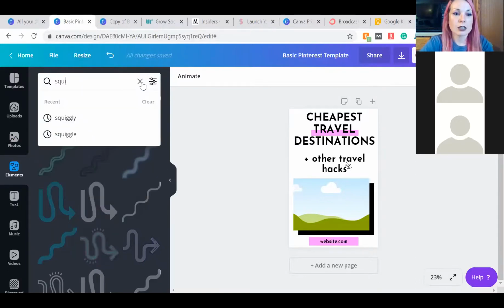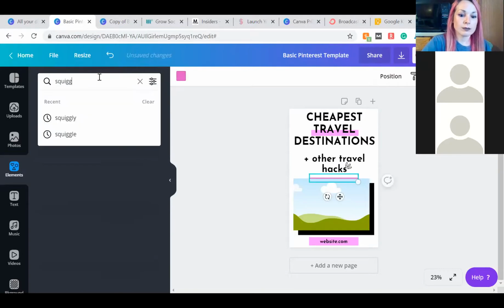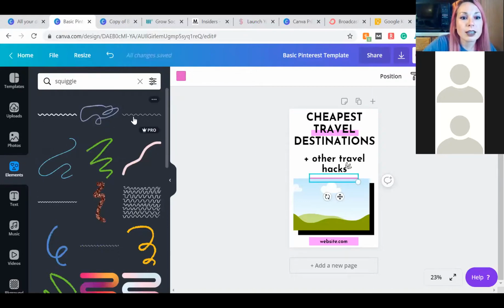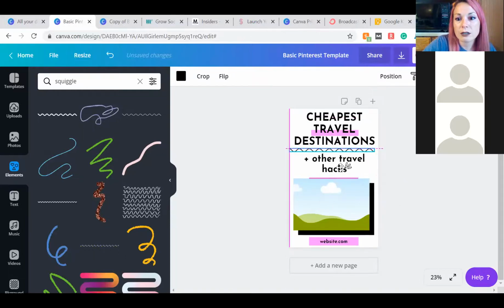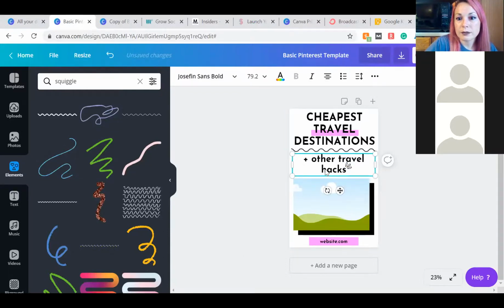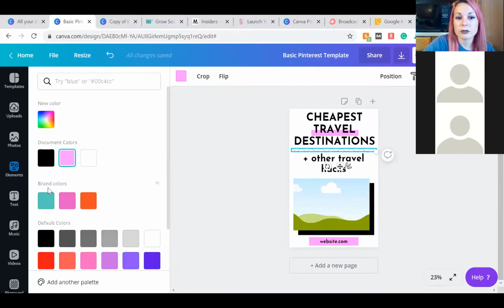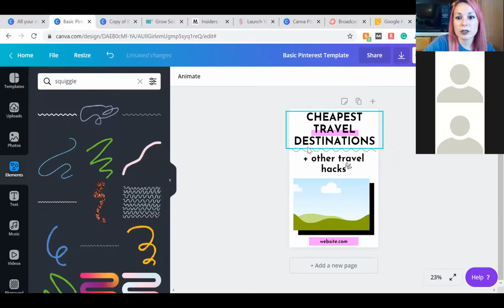That's squiggle. Here we go, squiggle. I like this one. And then I just kind of enlarge it. So I want to make that look better. I make that the same color as that up there, maybe. Different color. I really don't know what looks better on it.